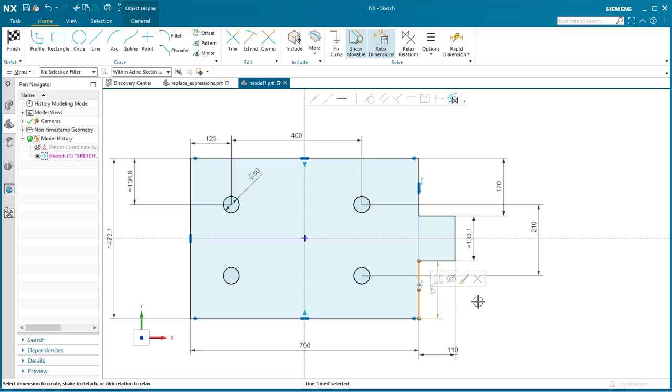So if we wish to update the center tab vertical distance, you would just select that and then it would adjust according to how you see it. And then I believe the 170 would shrink.